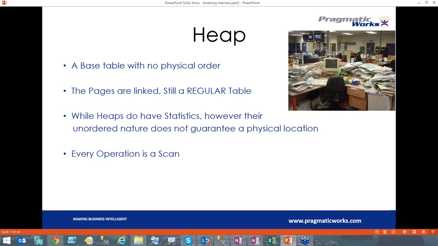It is a base table with no physical order. The pages are linked, but they're still just a regular table, and they can be completely out of order in any general direction. Every operation that I do against a heap is a scan because I have to scan the entire object because I have no idea how much data or where the data is located. There's no specific order. And while they do have statistics, that really doesn't help us because if I have to scan something every single time, then there's no way I can use statistics to be able to perform a seek operation.